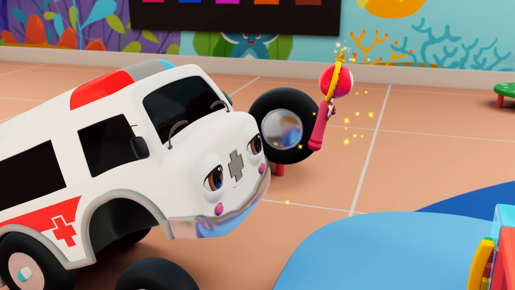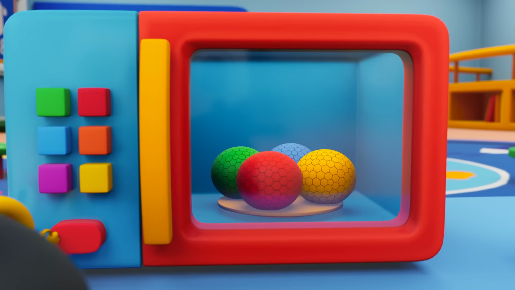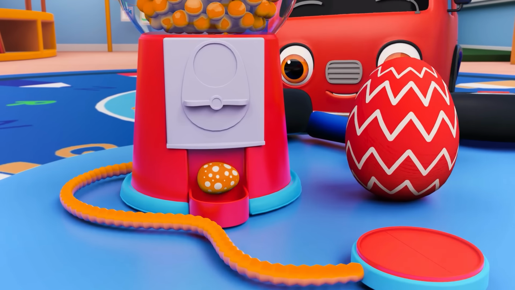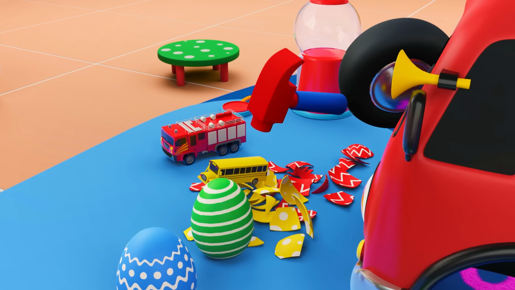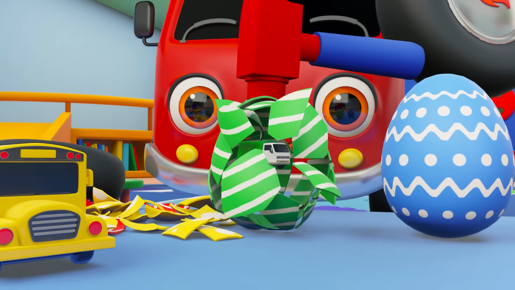Ooh, look at that. There is a magical blender toy. It can make anything. Put a red clay. Put an orange clay. Put a yellow clay. It made some bell peppers.